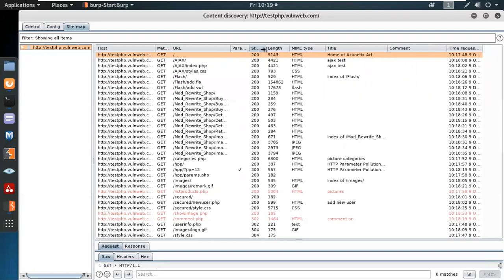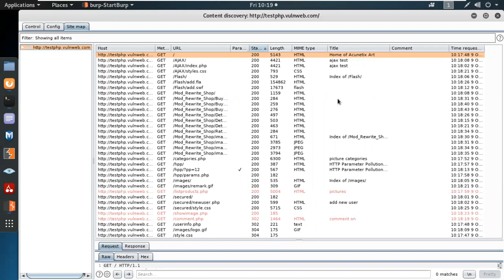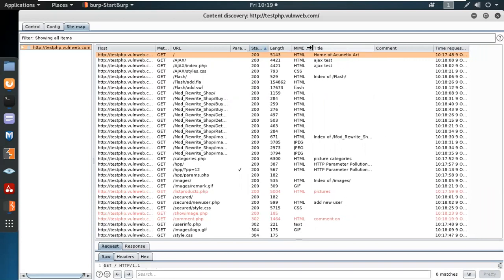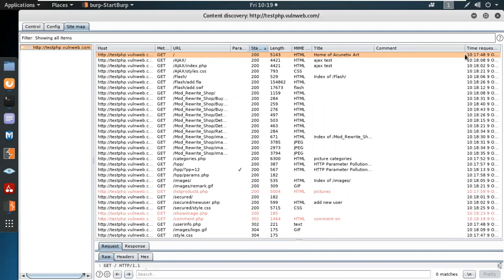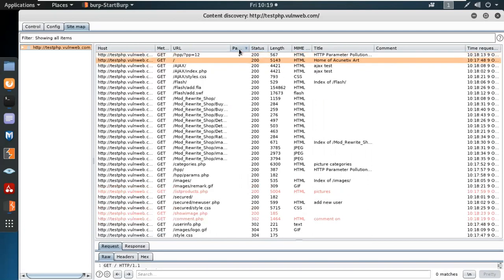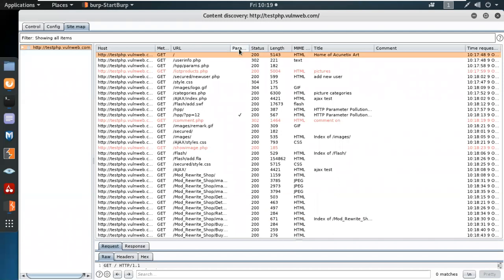It was the status, the length of the packet, the title of the file path, and the number of requests. The number of requests is important, right? Because it contains the timestamp of when the packet was generated. Content discovery will only find the files which are hidden to a normal scan. So in this scenario, the most important thing is to enumerate them.